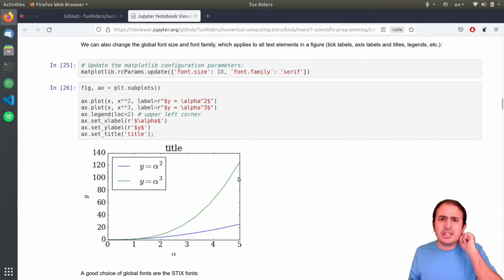And also for changing some configurations, including the font size, you can use rcParams and then update, and then a dictionary. You know this compound type, a dictionary, to change configurations, and in this case the font size.